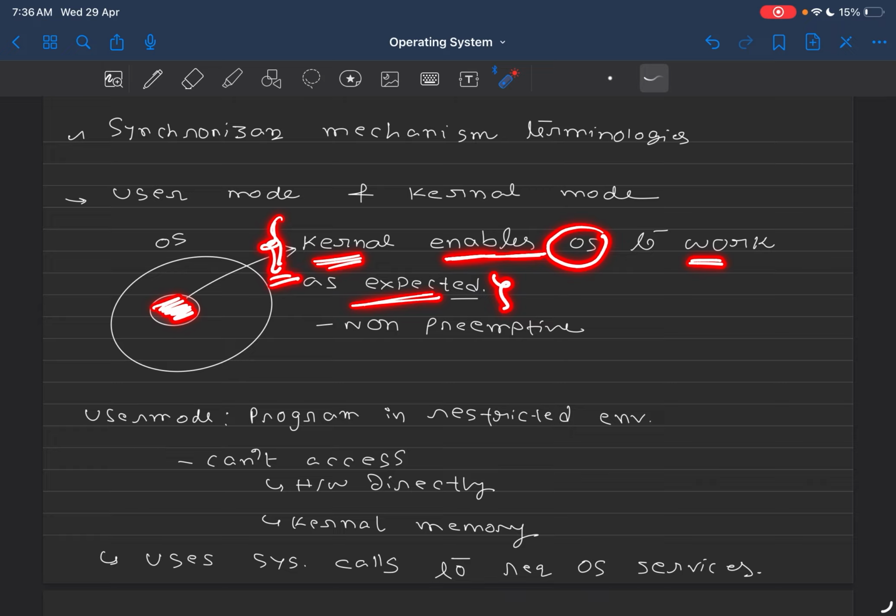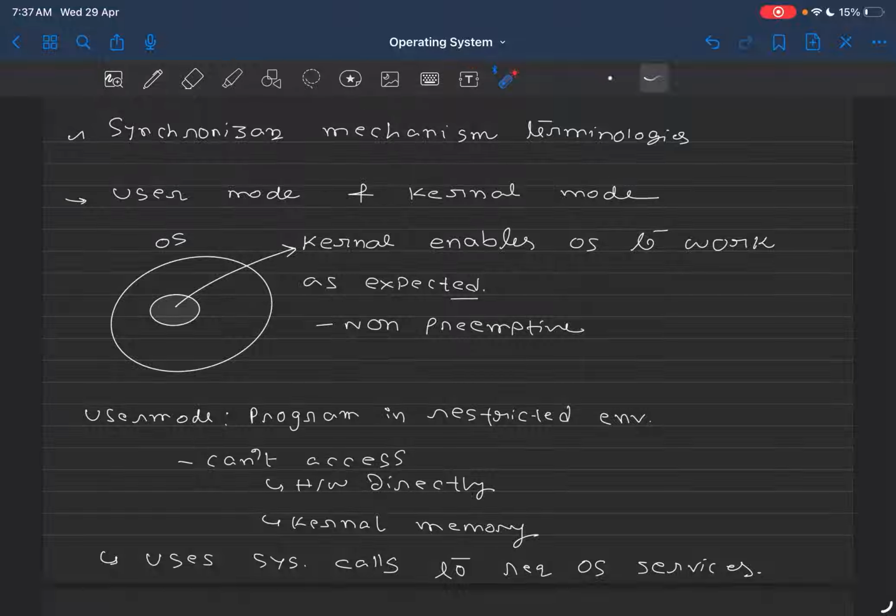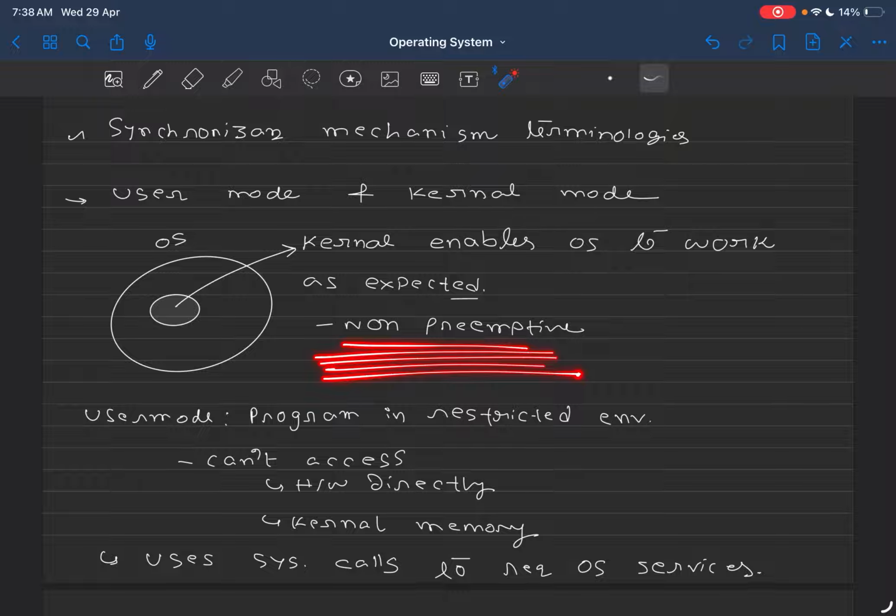So you can say the kernel is the core part of the operating system. Kernel helps the operating system to work. In kernel mode, the processes are non-preemptive. What do I mean by that? If a process is executing some lines from the kernel mode, that process cannot get preempted. Once the process is done executing the code related to the kernel mode, only then does it get permission to be preempted, not before that.